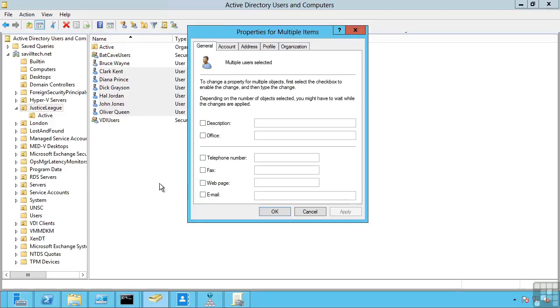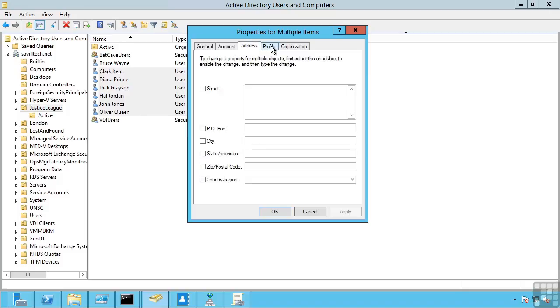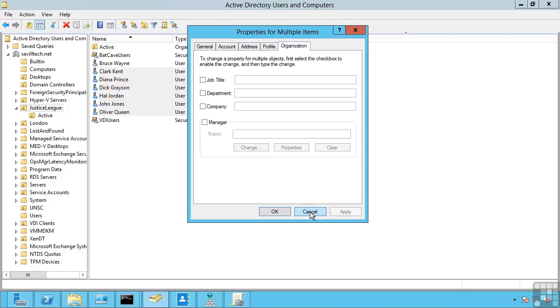Now not every attribute will be available, but the ones that can be populated en masse will then be available in this special dialog box. So it makes it easy to update multiple users through the graphical interface.